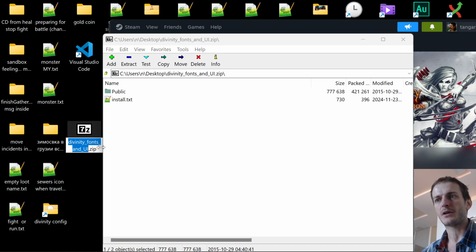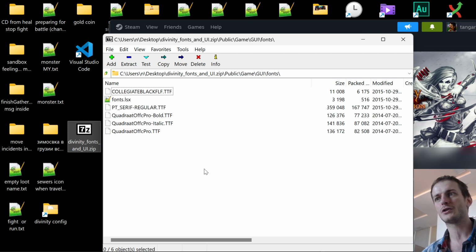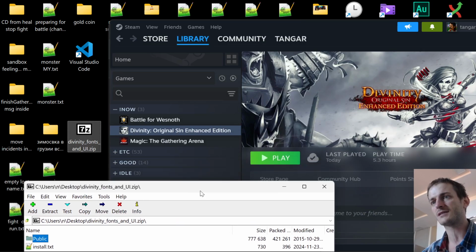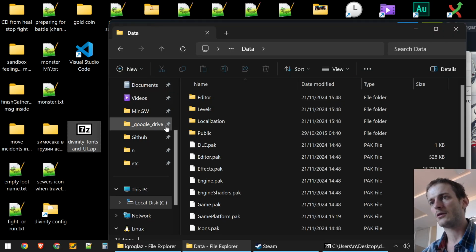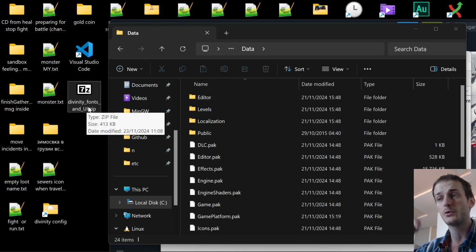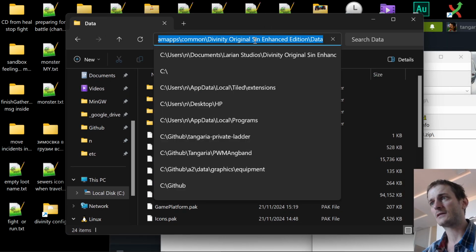It's just a zip archive. I took this archive from a modding site for Divinity Original Sin. I'm not the author of these fonts. They're just fonts which people use for other applications. So it's not really a mod even. You just need to replace this font. What you do is unzip this zip file, and I'll put a link to this file below the video. You just unzip the contents to the Data folder.